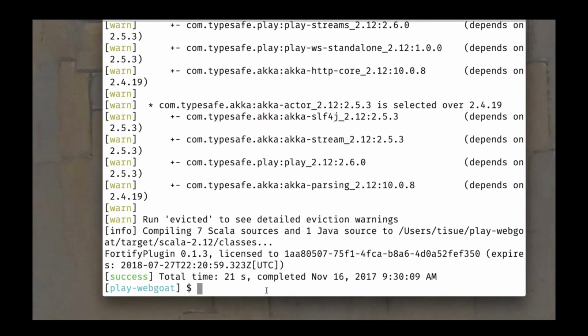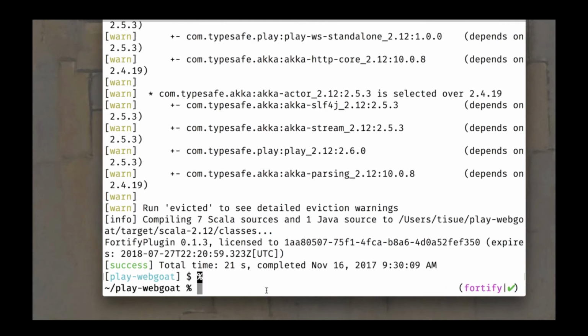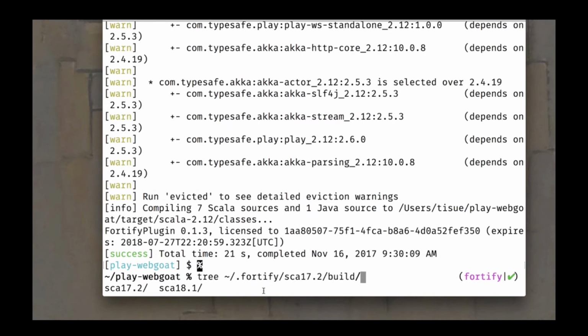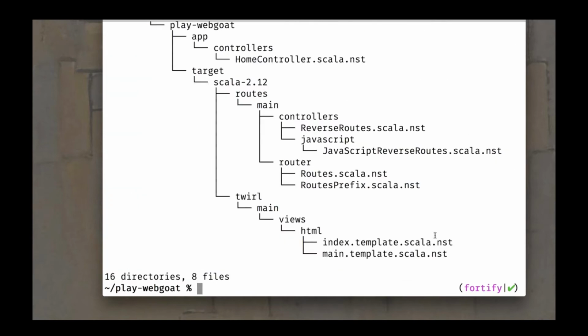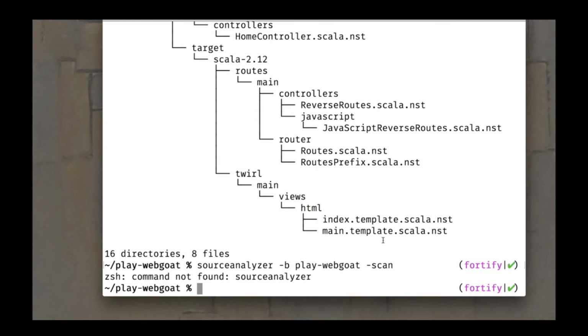It's done, and we can see that it actually did something by looking in the .fortify directory in my home directory. We specified a build ID of play webgoat, so there's now a directory under there that has the translated files. So if I want to see the vulnerabilities on the command line, I run Source Analyzer, specify the build ID, and say scan. Let's see, I'll need to give a full path to that.